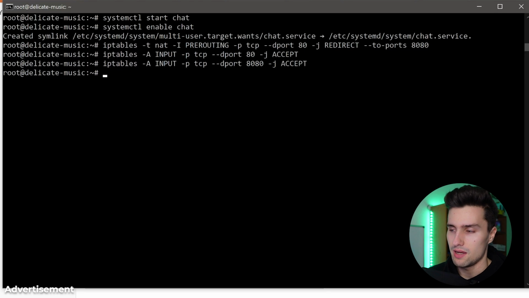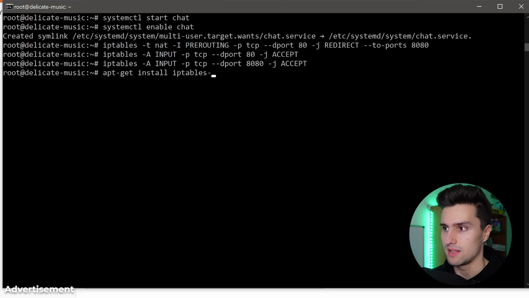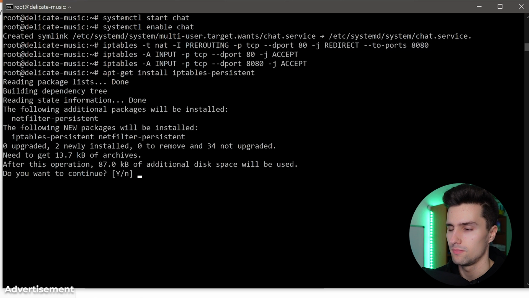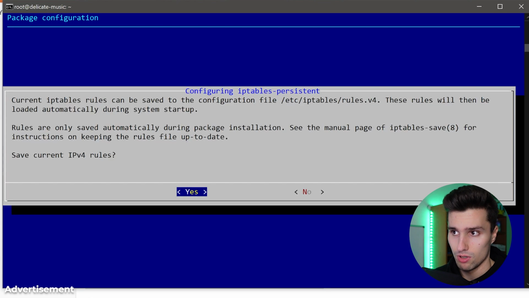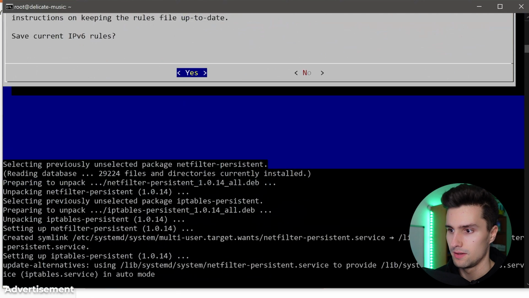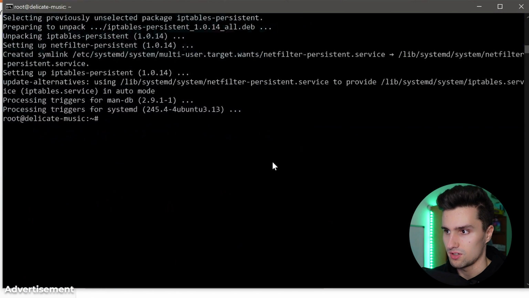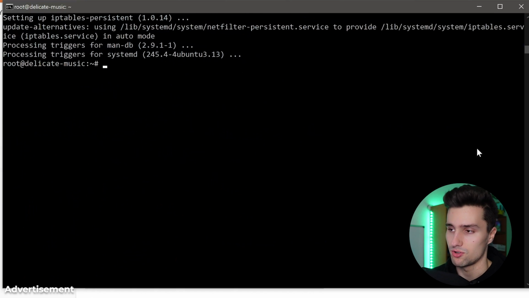Now, the thing about these iptables rules is that they are not persistent. So as soon as we relaunch our Linux server, these rules will be gone. To fix that, we can install a package called iptables-persistent. We can do that using apt-get install iptables-persistent. We want to press Y here for yes to accept that. Then this window will open up. We simply want to click yes, so enter again. And that now successfully saved our iptables rules.